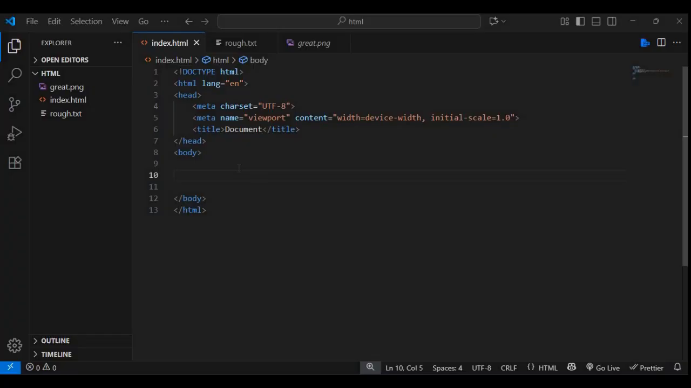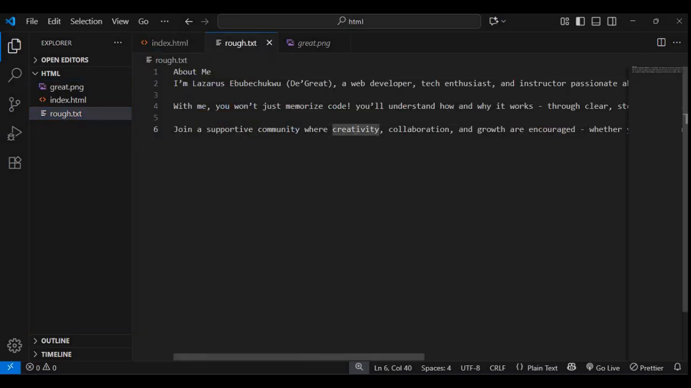Okay, good day guys. So in this tutorial, we are just going to be trying out a few elements, so just stay with me as we see what we'll be able to achieve. Basically, it's majorly HTML with some little styling.